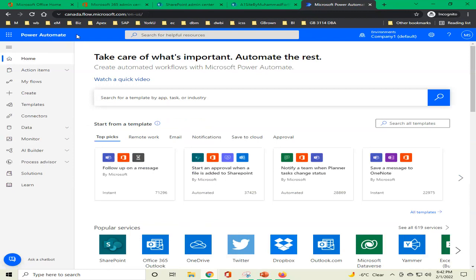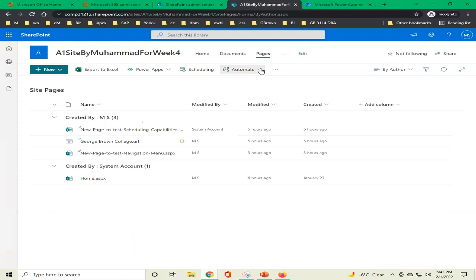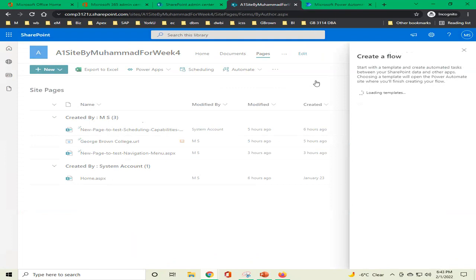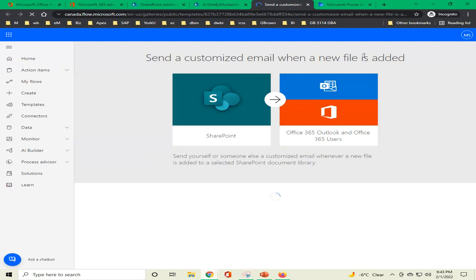We started one process, but that was discontinued somewhere in between because some authentication was required. Maybe we can start it once again, or if not, then we can start from our own liking. Let me go to the previous tab, in Power Automate, and create a flow. Let's see what happens now. The previous flow was not continued in the process of creation.